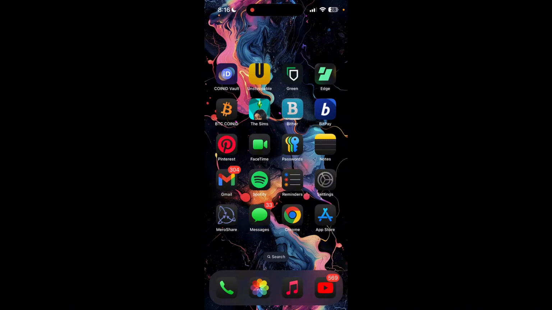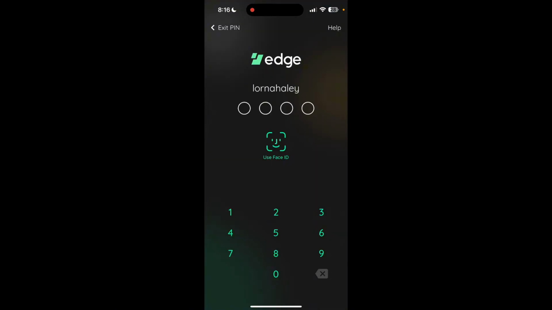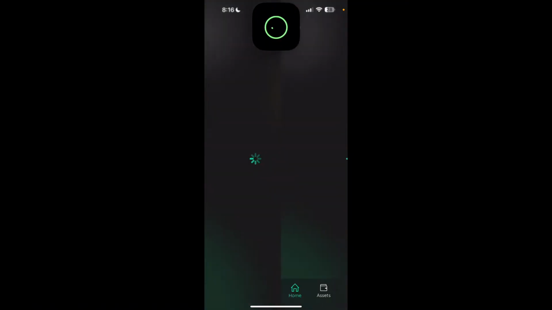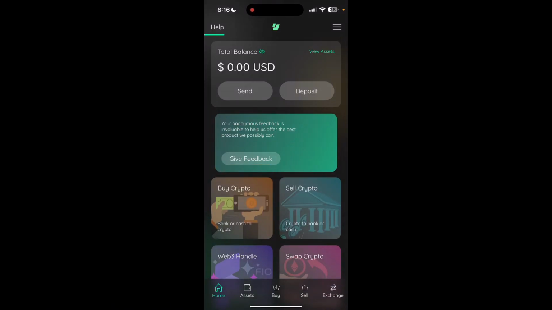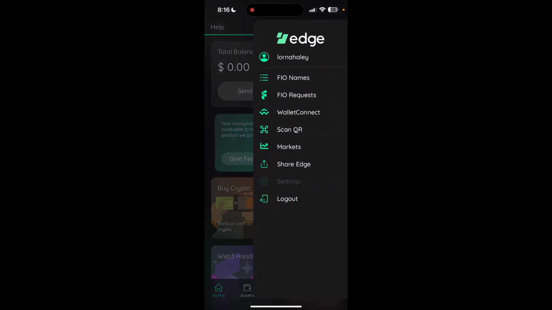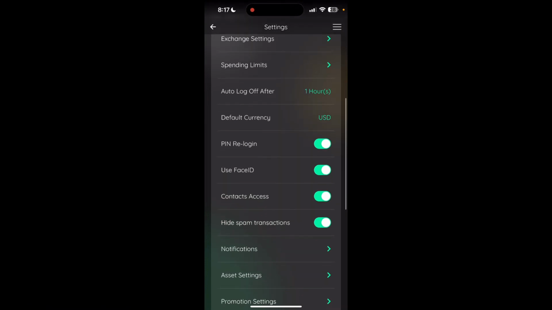First is to use strong authentication. Enable biometric authentication, fingerprint or facial recognition for accessing the Ace wallet. On the Settings tab, you can enable Face ID. Use a strong, unique password for your Ace wallet account that is difficult to guess.